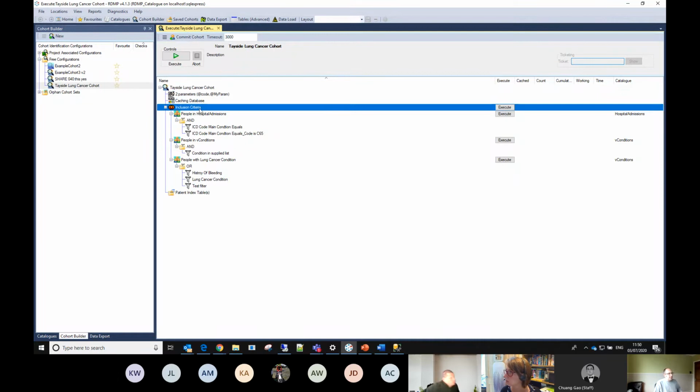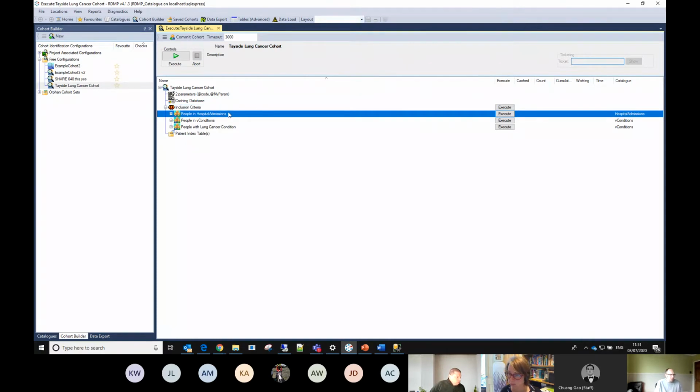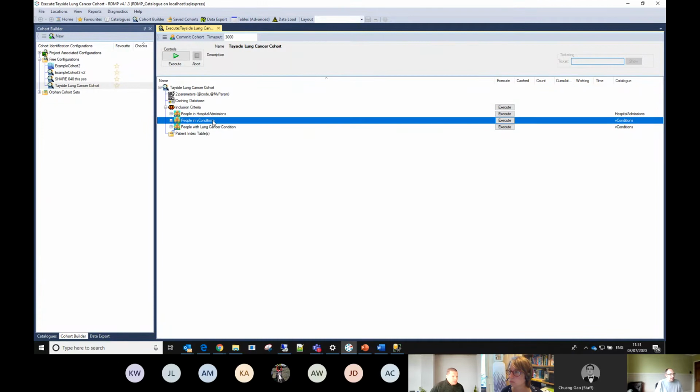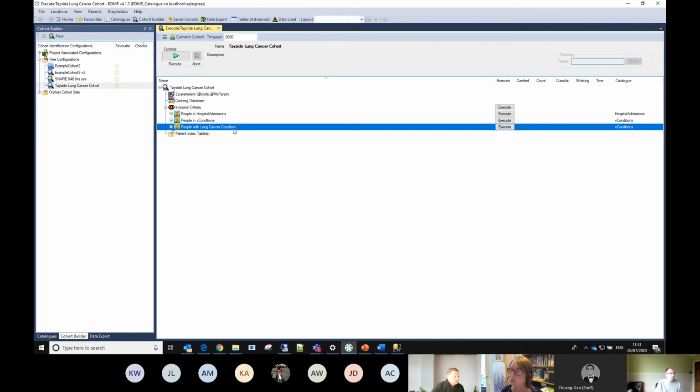So we've got an inclusion criteria here, and we can see by the icon that both of our circles are filled in red. So this is a union operation. So we're going to take everyone that appears within this element. What I quite like to do is to collapse everything down, and that lets us see at the top level what's going on. So we've got a union of people in hospital admissions and people in conditions and people with a lung cancer condition. So we're just adding three things together and creating a large list of CHI.